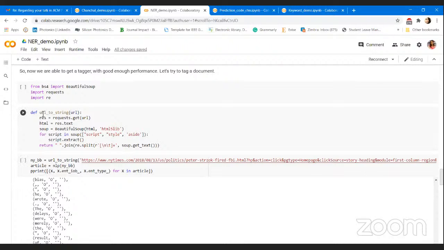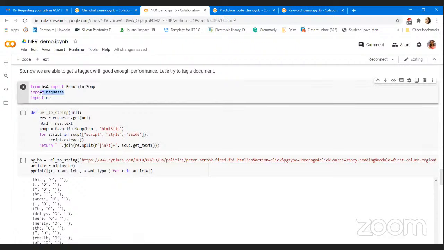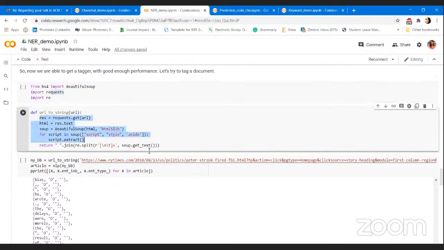So for this, we can use this URL to string function, which uses BeautifulSoup and requests. The requests library is used for downloading content from the given URL. So this function just downloads what is present in that website and converts it into normal text. I have put this in just in case some of you are interested in data scraping, then this function will help. So this is why it is put here.